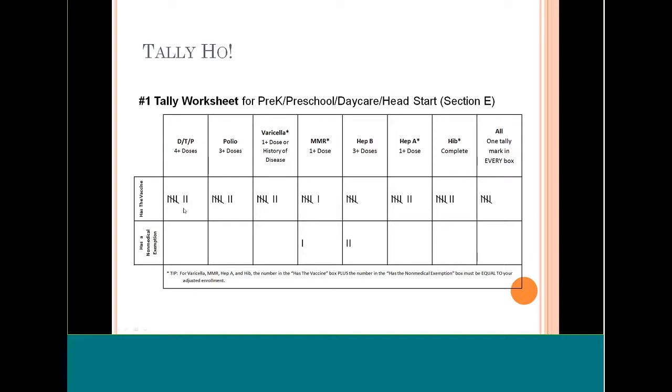If a child has a tally in each of the boxes in the row, they would also get a tally in the all box. So you'd put the tally in each box as you go, and then one in the all box at the end. Once you have all the kids tallied, then you can add up the tally marks in each box.